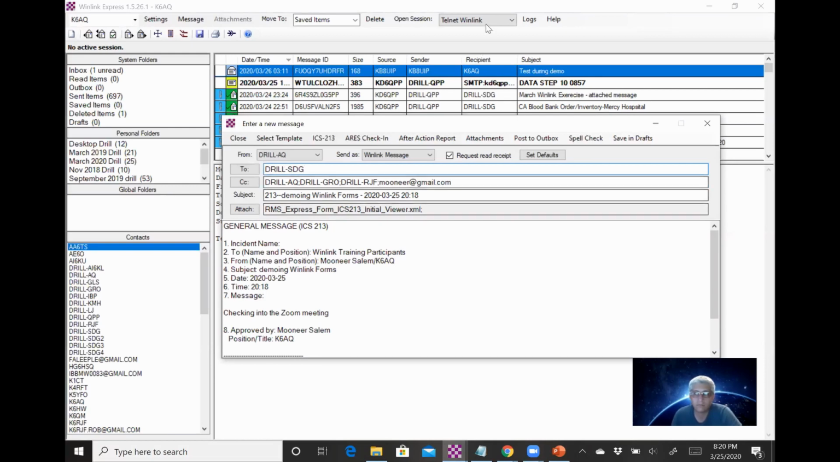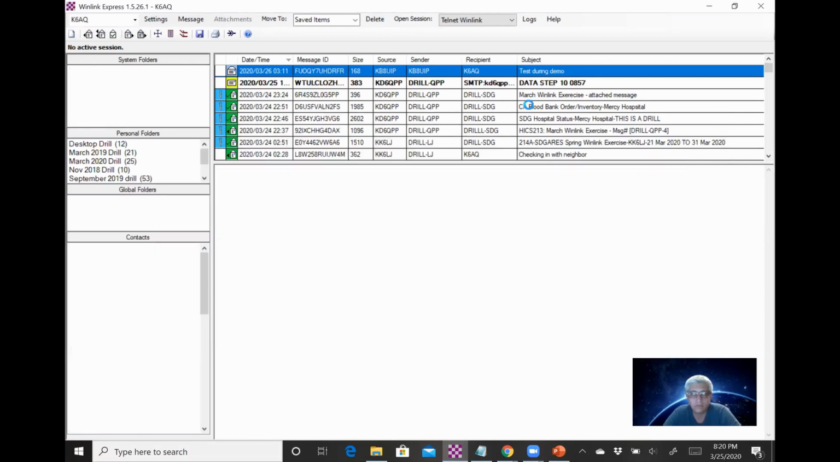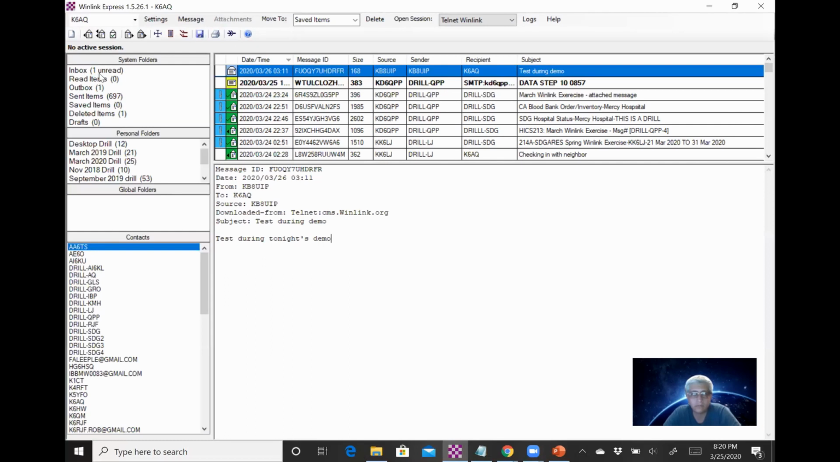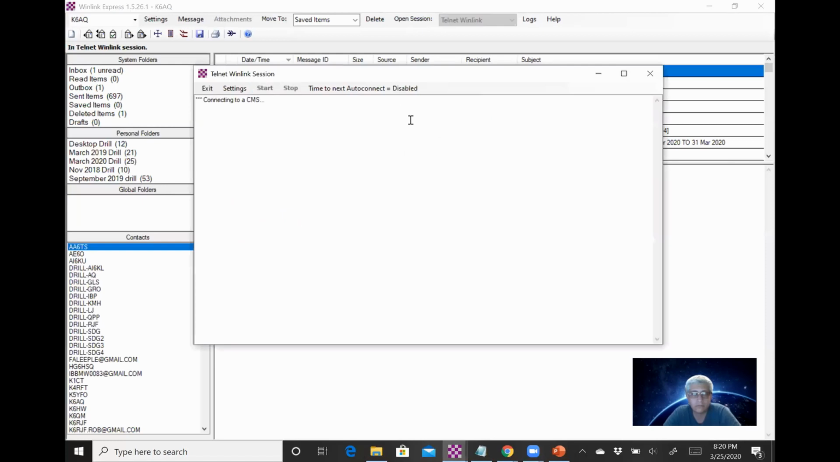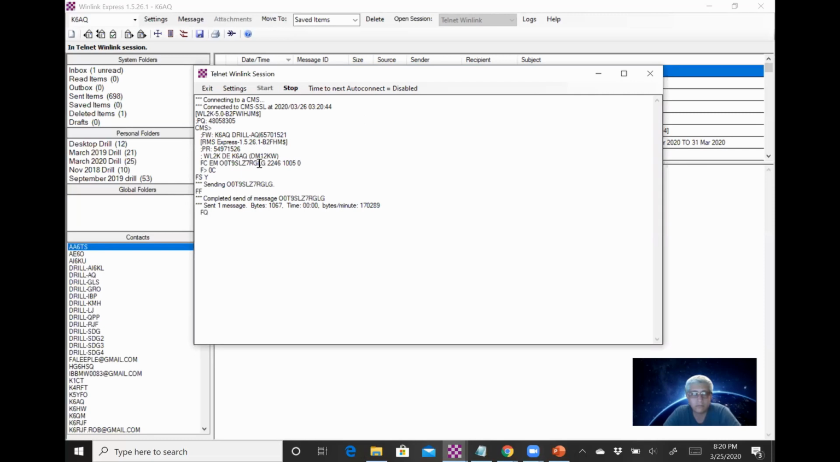Say, for instance, drill SDG if you're participating in this month's Winlink training, or rather Winlink drill. And then once you're all done with that, you can push outbox, and you see that there's one in the outbox. Then if you push send, it sends out the message.